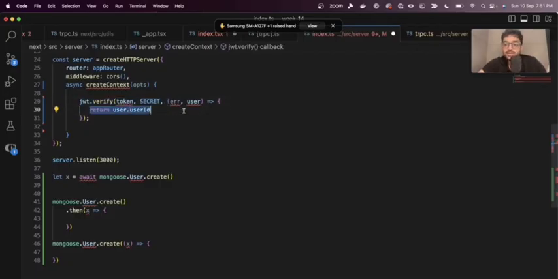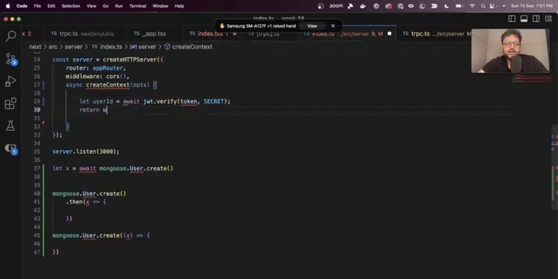The question is, how can I convert this to a promise? If I can do that, then my life is good. If I can write let userID equal to await jwt.verify token and secret, and then simply return userID, then my life is sorted. Question is, how can I do that, considering jwt.verify does not support this natively?